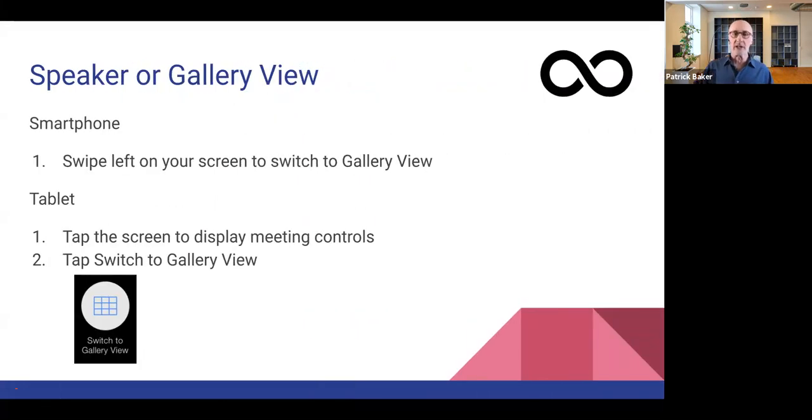Then speaker or gallery view. So if you're not already doing this, if you either tap on your screen, if you're on a tablet, or if you move your mouse, if you're on a PC or a Mac, you should see, it depends on if you're on a tablet, I believe it's in the upper left corner. And on a PC or a Mac, it'll be in the upper right-hand corner.